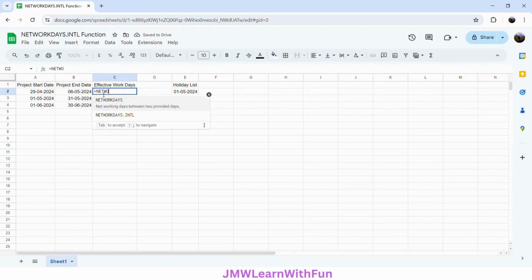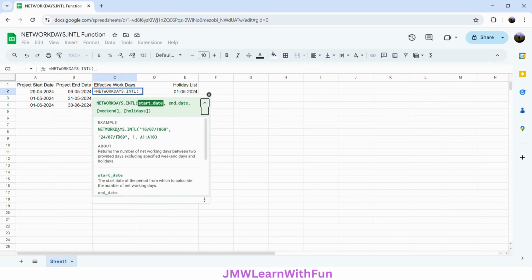We will use the NETWORKDAYS.INTL function to get effective workdays. NETWORKDAYS.INTL function gives network days between two dates. It takes start date, end date, optional weekend, and optional holidays as arguments. An example is shown, where the start and end dates are given as strings, weekend is taken as 1, and holidays are taken as A1 to A10 list. The function returns the number of network days between two provided days excluding specified weekend days and holidays.